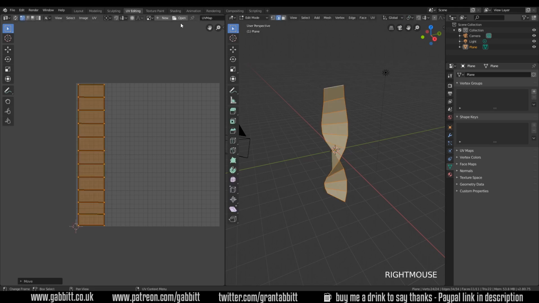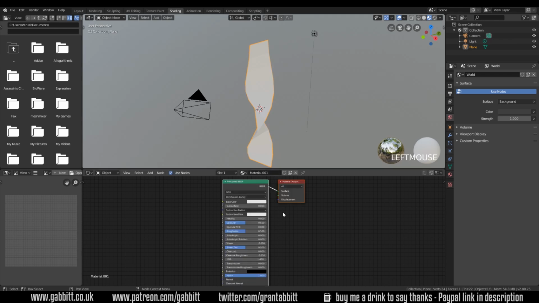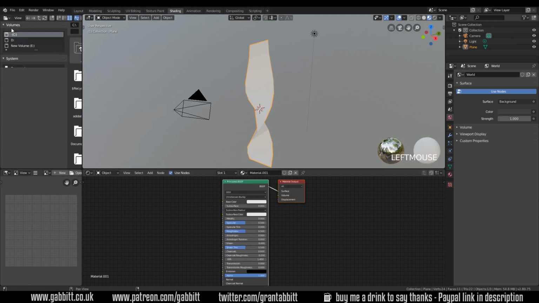Now I need to set up the shader, so let's go to the shading tab here. And I'm in look dev mode at the moment, so I can see roughly what it's going to look like. Let's create a new shader for it, and then let's find my texture.